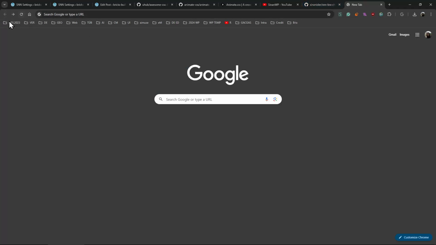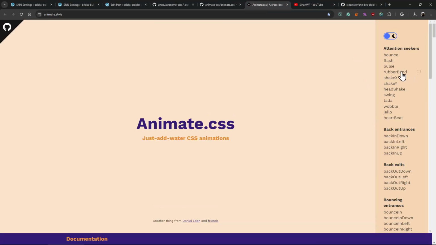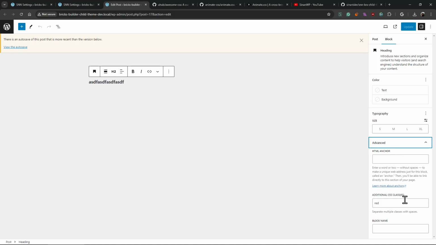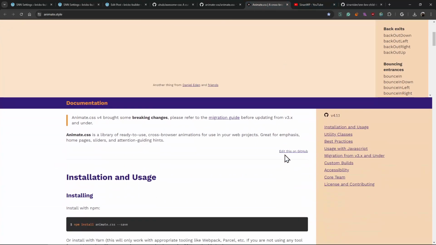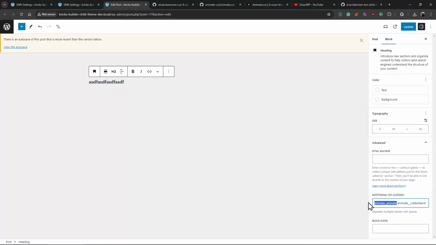Now we can use the Animate library on the block editor or front end or Bricks. How? Easy. Let's say we want this rubber band animation. Okay, so I love it. Let's use that. Let's refresh the page. Yep. Okay, let's add that here. I think we need to add animated, is it? Or animate? Let me check. When we add animate, yeah, it's animated. Okay, let's add that.